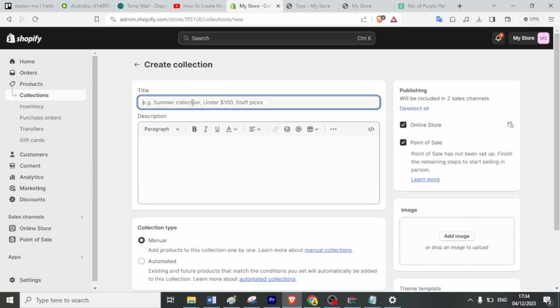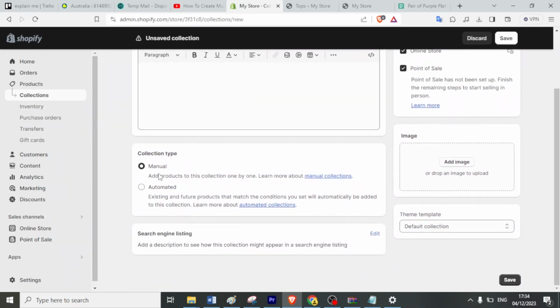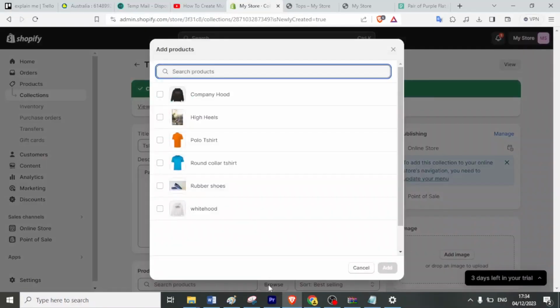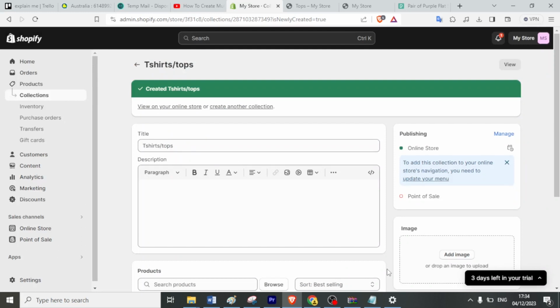Then I'll give it a name here. I'll call it t-shirts, or I can call it tops. So you just give a name that is relevant to the product that you want to add. Then I'll click on manual here instead of automated. Then click on save. And then I'll come down here, click on browse products. And now I'll select my t-shirts, polo t-shirt and round collar t-shirt, and then click on add. And that will add my product. Now I have my collection.